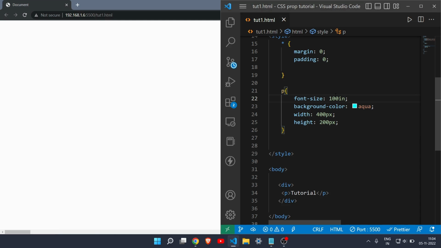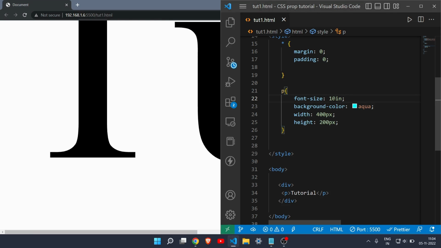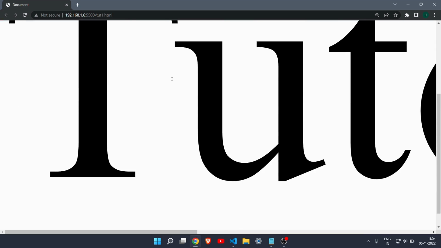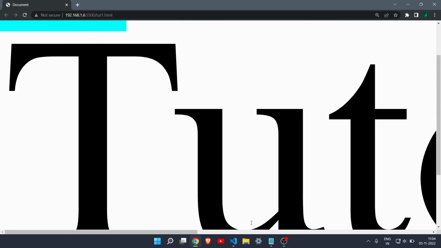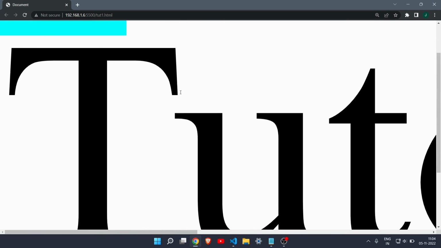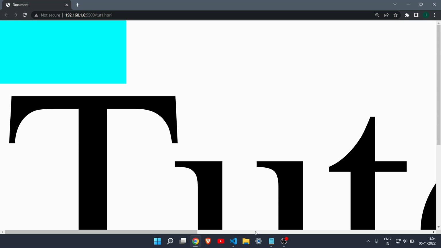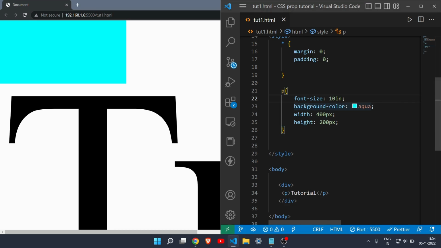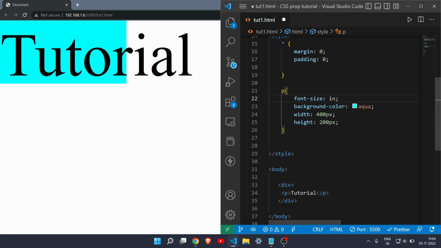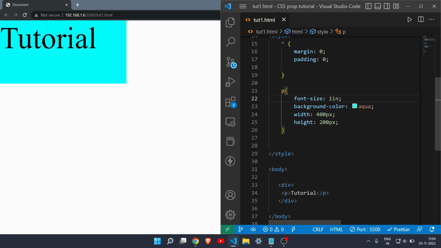Let's decrease it to 10 inches. As you can see here, the 10 inch is also very large. If you don't know what an inch is, it is 2.5 centimeter. 1 inch is 2.5 centimeter. So you can also use inch to define your width, let's say 2 inches, or let's say 1 inch. But I will not recommend using inch in your font size.